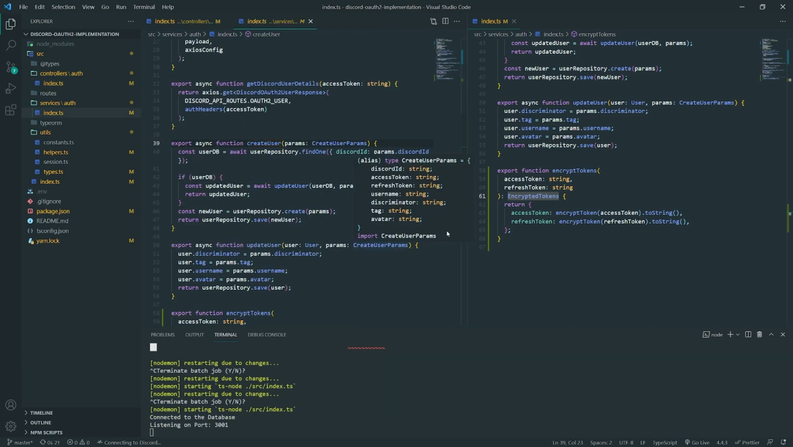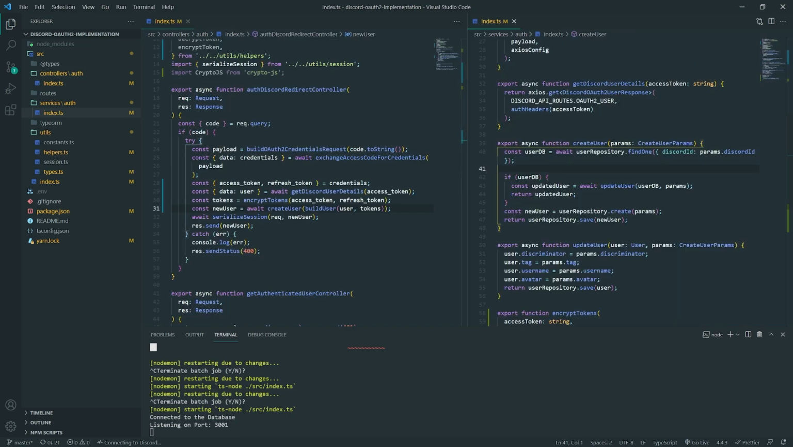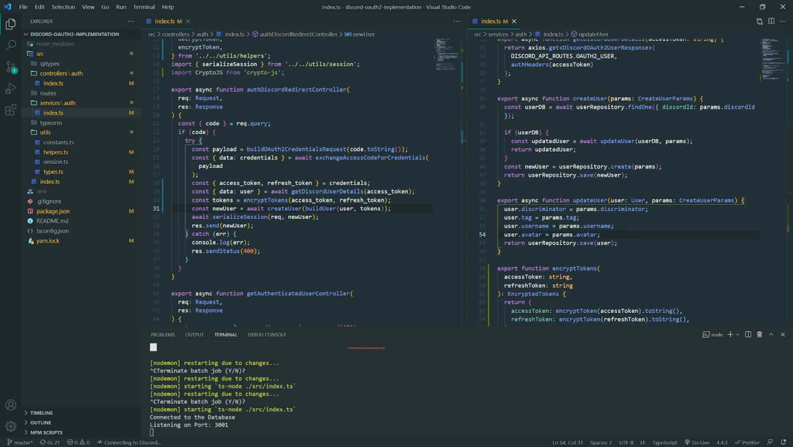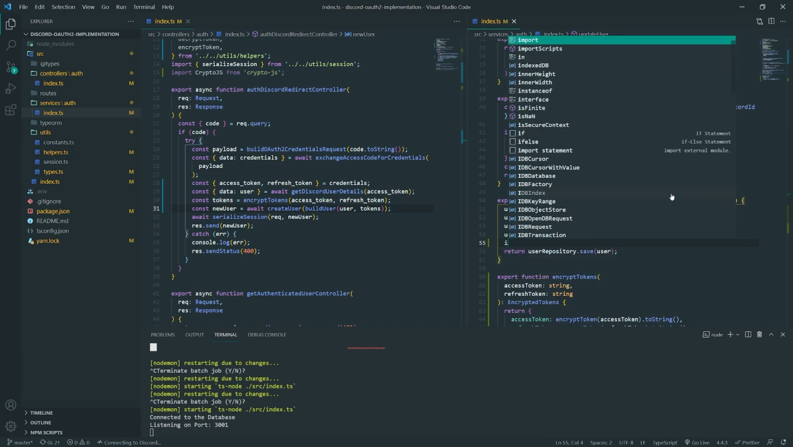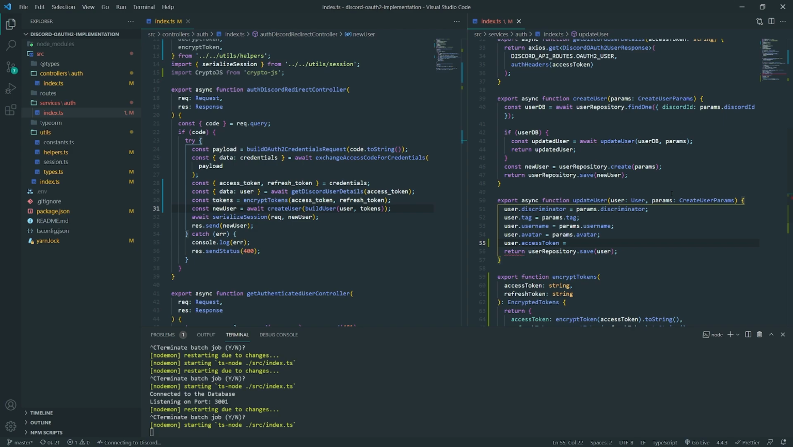And before we do anything else, let's make sure that the logic works anyway. So in create user, it's going to find the user. If the user is found, we're going to update the user. Right now, we're not updating the access and refresh tokens. We should. So I think what we can do is we'll just do user dot access token, and we do need to update the credentials.